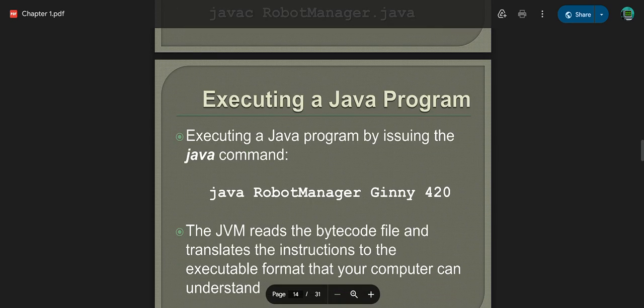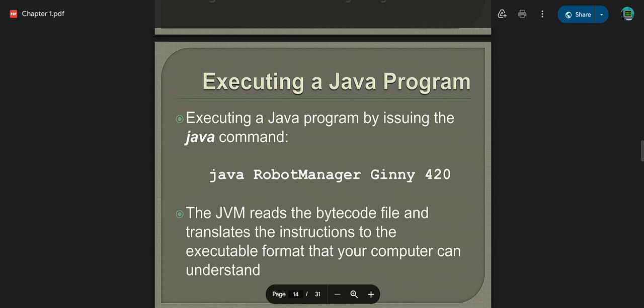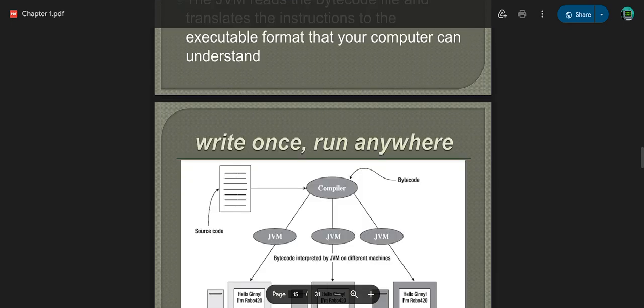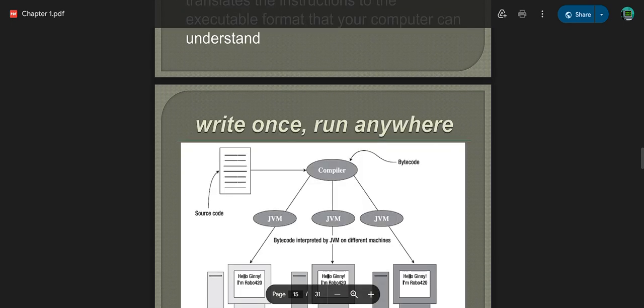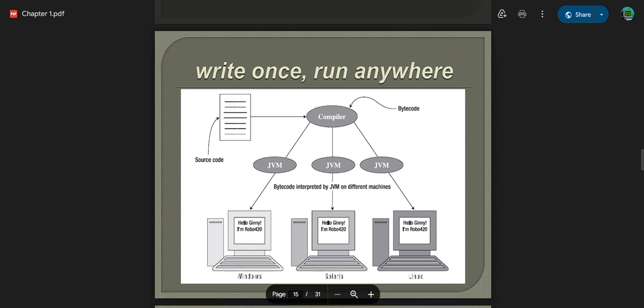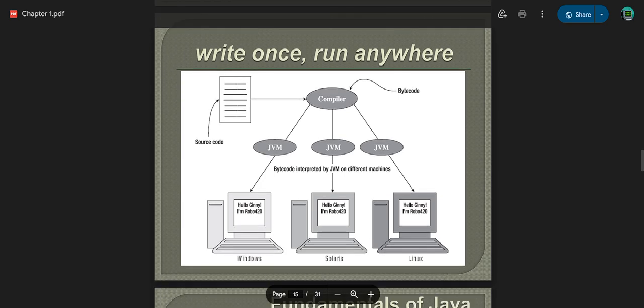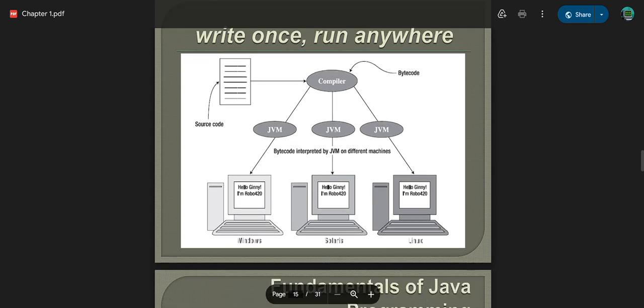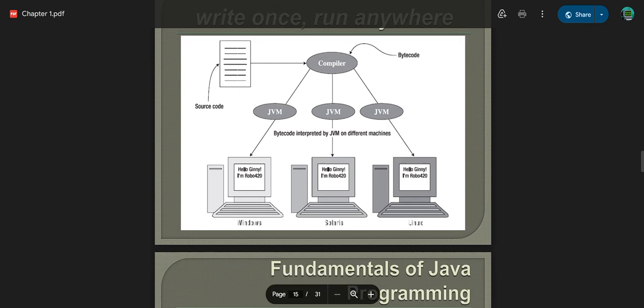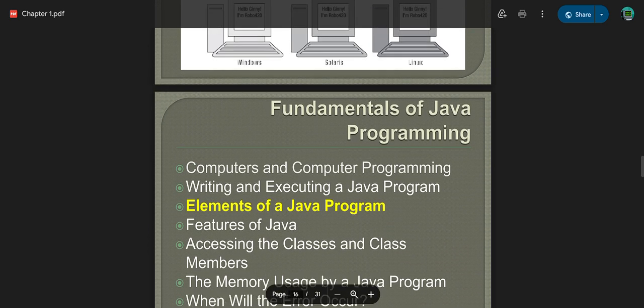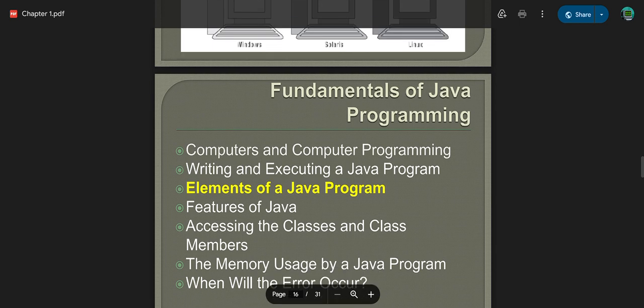java RobotManager, Genie 420. The Java virtual machine takes the bytecode file and translates the instructions to the executable format that a computer can understand. Write once, run anywhere: compiler, bytecode, JVM. The bytecode is interpreted by the JVM on the different machines: Windows, Solaris, and Linux.